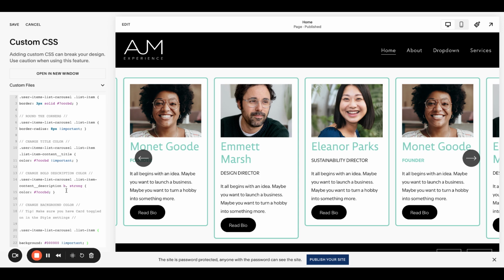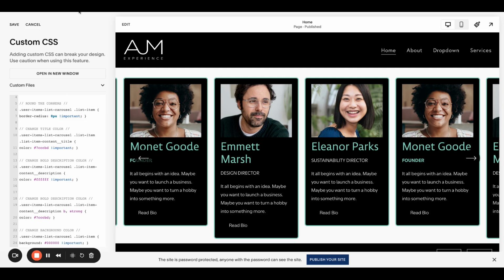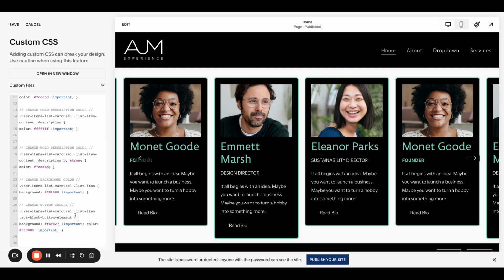All right, next, changing the background color. This is the fun one. Obviously, this looks okay. For example, here, I would actually need to come in and change the regular description color. Okay, cool. And last but not least, the button colors. Bam, okay. So I did this yellow with black.